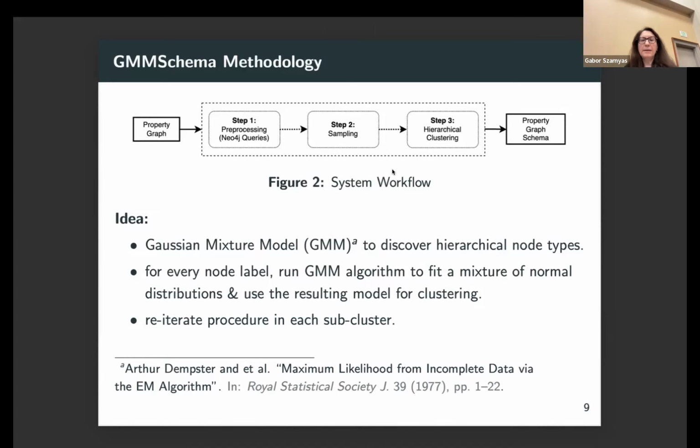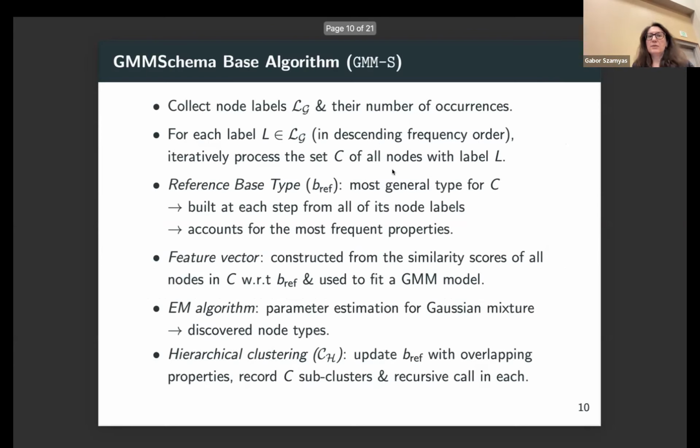Then for each node label, we run this GMM algorithm to fit a mixture of normal distributions, and we use the resulting model for clustering. The process is iterative, so we reiterate the procedure in each subcluster. Okay, so this is the base algorithm for the static case.